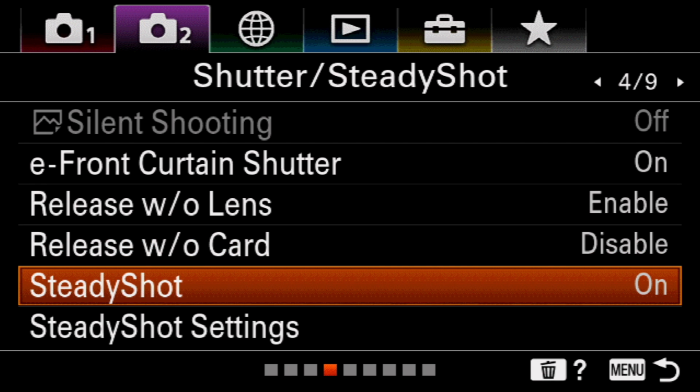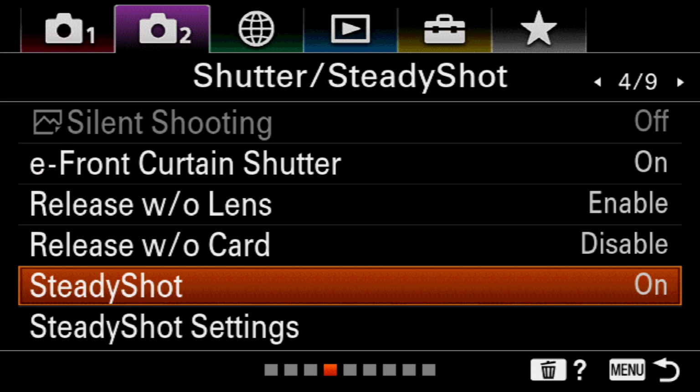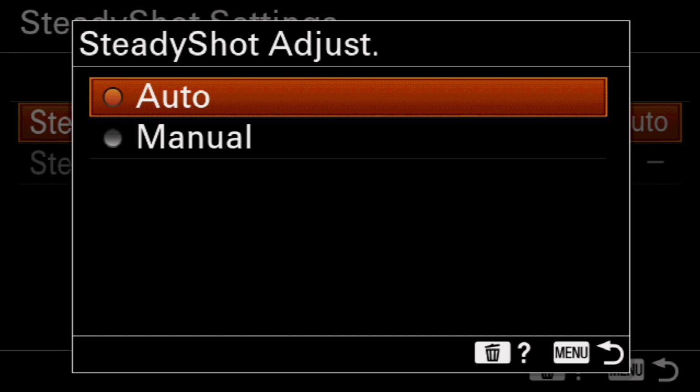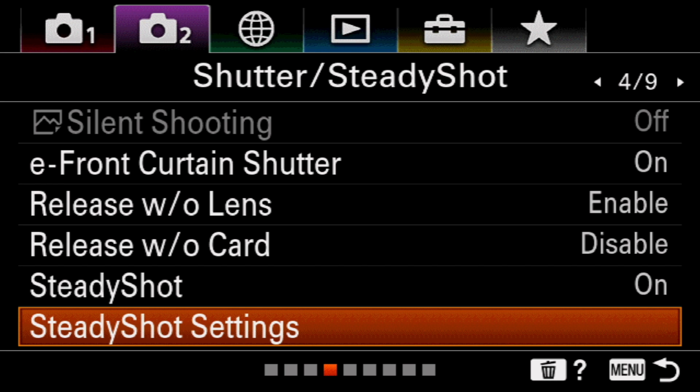Steady shot to activate your IBIS in your camera is set to on. If at any time you're using a gimbal, and you want to solely rely off the gimbal, then you want to maybe turn that off. Steady shot settings, I have this currently set to auto versus manual. And then steady shot focal length is only if you're using a manual focus lens that has no stabilization, has no electronics in it. Then you want to go in here and play around with these settings. But for our purposes, most of your lenses probably won't have that. So let's move on to the next page.